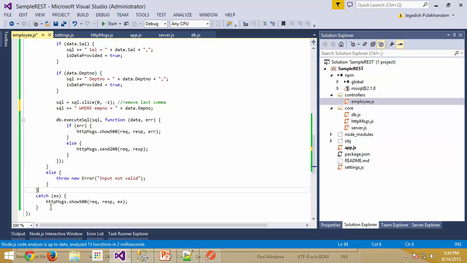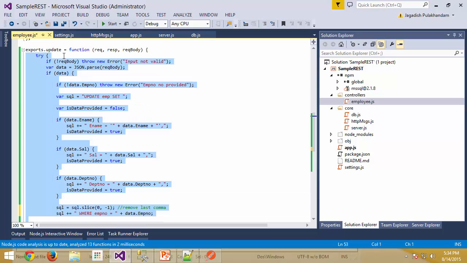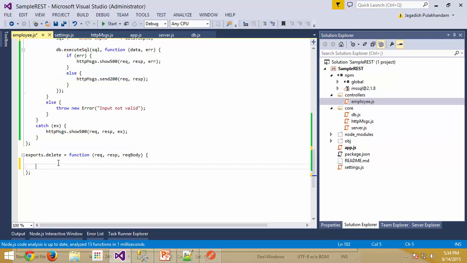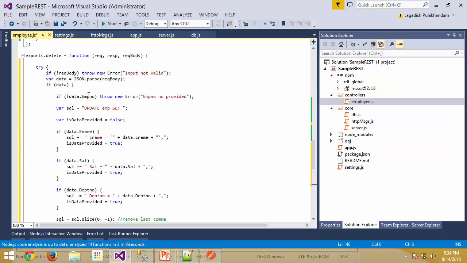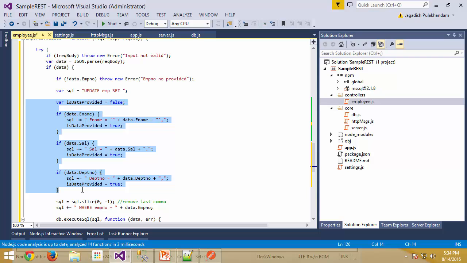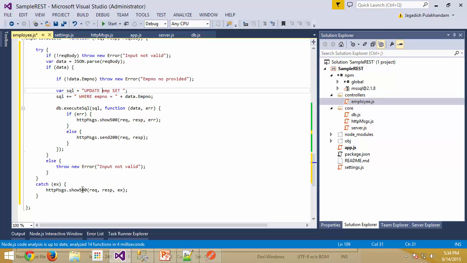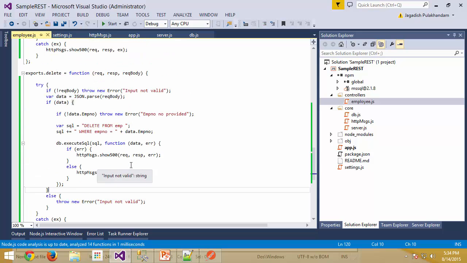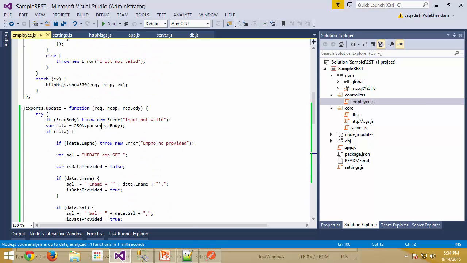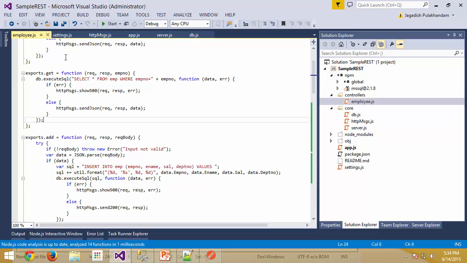And for the delete, I'm going to have the same kind of code as in update. I need to have the employee number for the delete, and I don't need any data to be updated, so I remove everything till here. So all I really need to modify is delete from emp where employee number equal to this one. The rest remains the same. So you can see in that way I have the delete, I have update, I have add, everything in place.